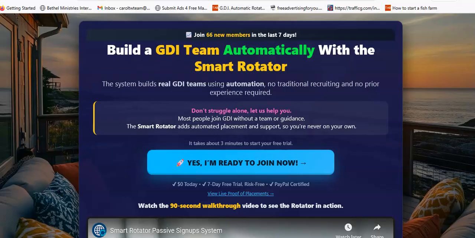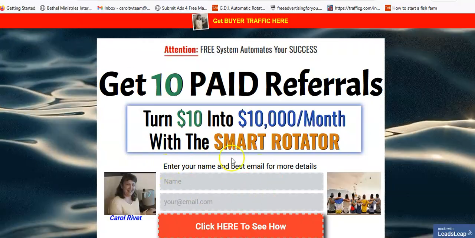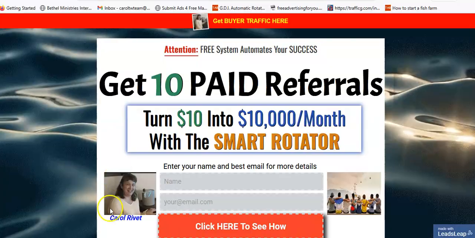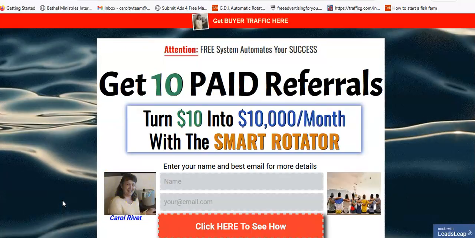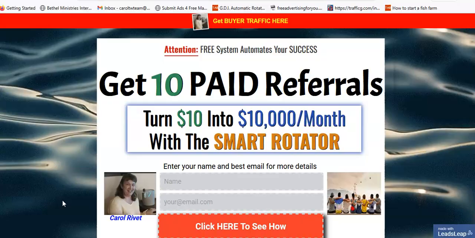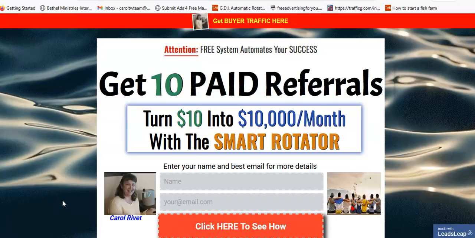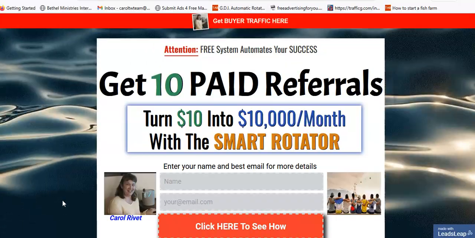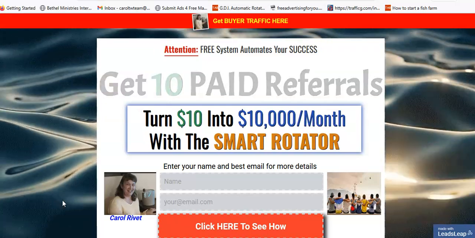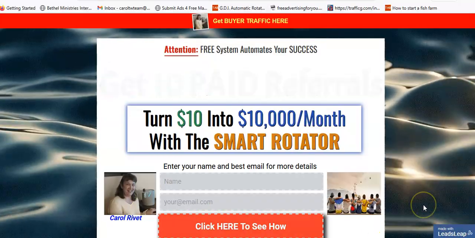And when you join my team, you get this capture page. Okay, so this is so you can build your own list and you can brand yourself. Okay, now the Smart Rotator has capture pages too. It does have some nice advertising landing pages and other pages in there. So you do not have to use this. All right, but if you want to grow your list and that's your best asset, and you get an email series, you need to use Lead Sleep. Okay, and you need to be in my downline.